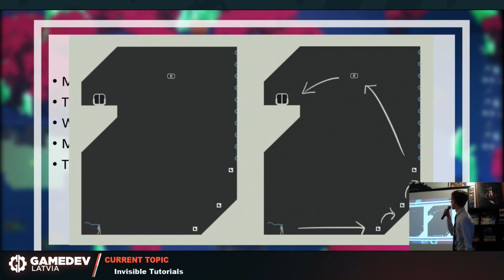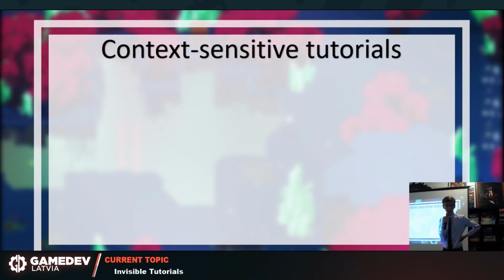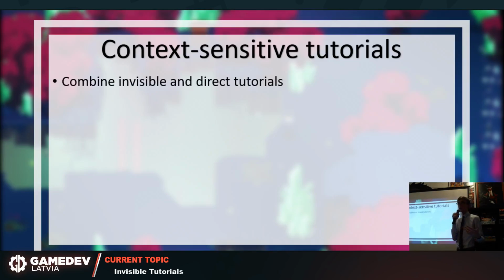And lastly, we have one more thing to cover, which is context-sensitive tutorials. I think this is a very clever way to combine invisible and direct tutorials. The problem that we're solving here is that we still have input left uncovered, because you can't really teach input with any of these other methods. How to tell the player that you need to press space to jump. How to tell the player that you need to press WASD to move without actually writing that in text.